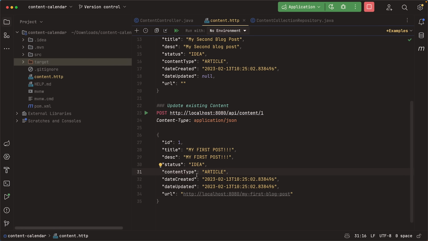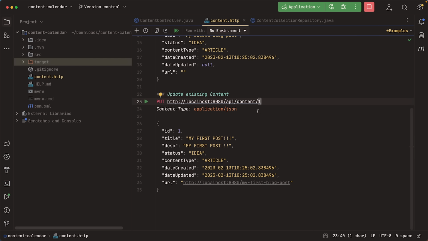Okay, so let's see. We are going to create a put. So we are sending a put request to localhost 8080/API/content, and then the ID of the one we are trying to update. So we'll test this out first, and then we'll test one with like 99 to see if it throws that 404. We are sending some JSON. Here's the payload. This is the request body. The ID is 1, title, description. Yep. Okay, this looks good.